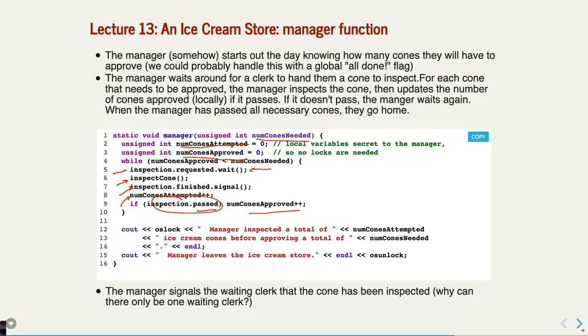Now, this is going to happen at the same time as possibly the clerk looking at inspection pass. Is that okay if they both look at the same variable at the same time? That's actually okay. As long as no thread is able to update while the other thread is looking at it, many threads can look at that one variable at the same time because it's not going to change. So that's perfectly fine. They might do it in some weird ordering with the assembly language, but it doesn't matter. Okay. All right.